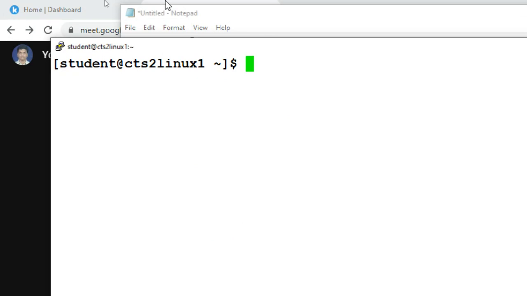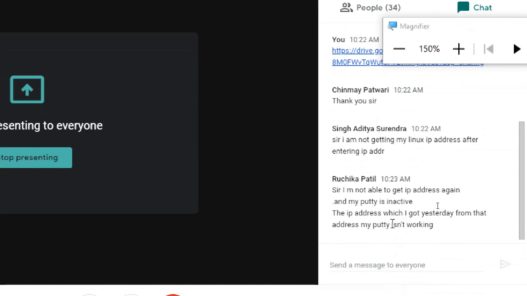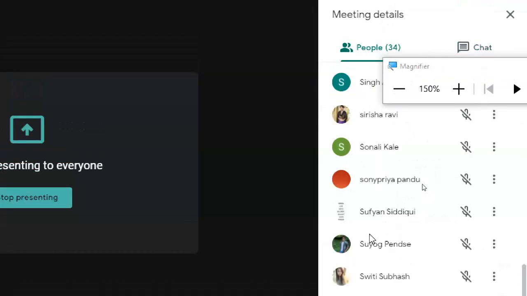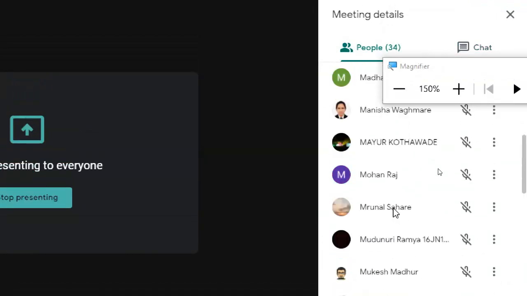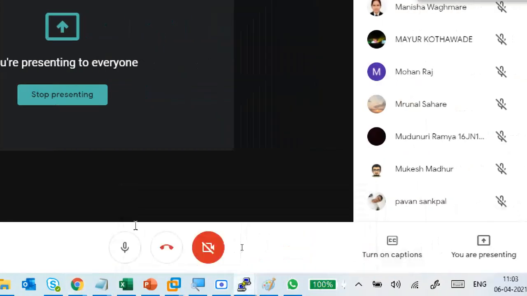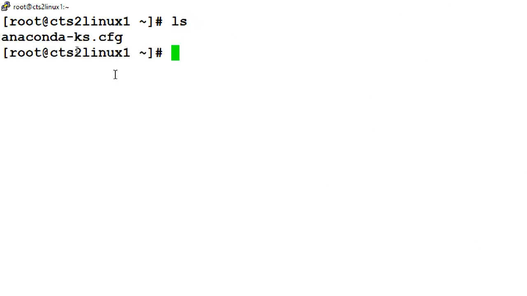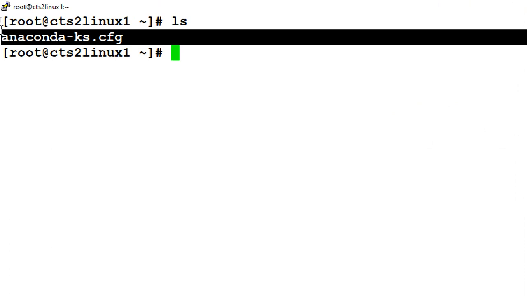Hello, sir. Yeah, tell me. After giving the ls command, I got some different results, sir. Anaconda, case.php. Yeah, very good, no problem. You did it as root. That is because of root. You got different results because you have existing files in your root. You got different results, right? So don't worry about this one.